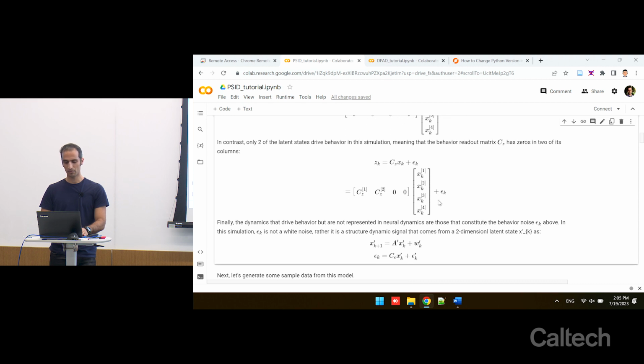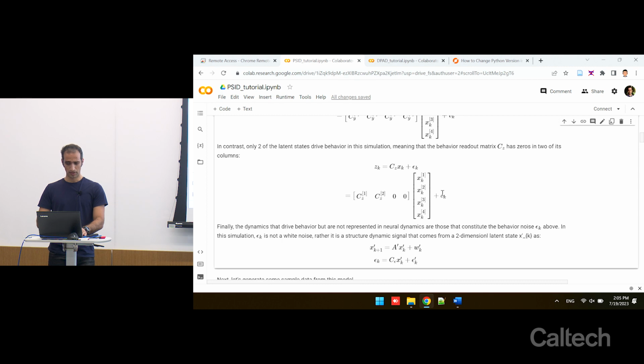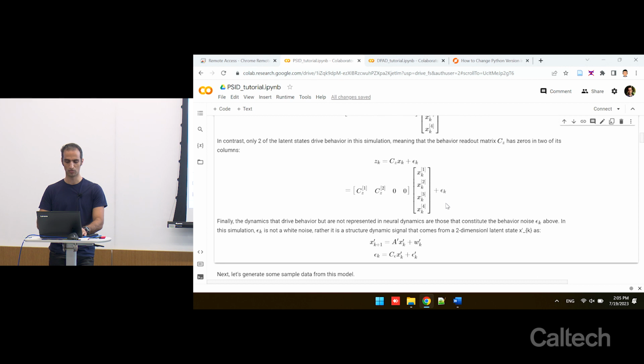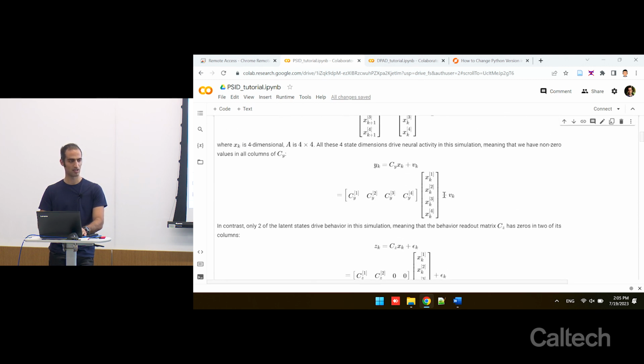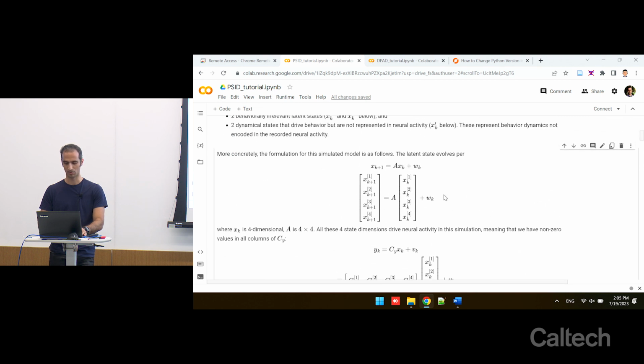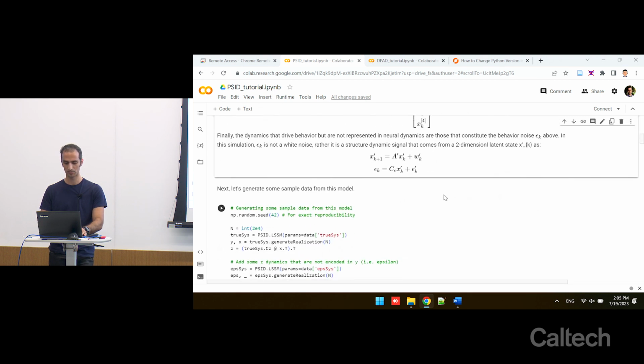And we have dynamics that are in the behavior but not in neural activity. Those are these error signals in behavior. This is not a white noise. It's actually in the simulation produced from a separate state space model with 2 latent state dimensions. So this X prime here is a 2-dimensional dynamic state that produces our behavior noise. With that, I think that should give a better idea of what the simulated model here is.